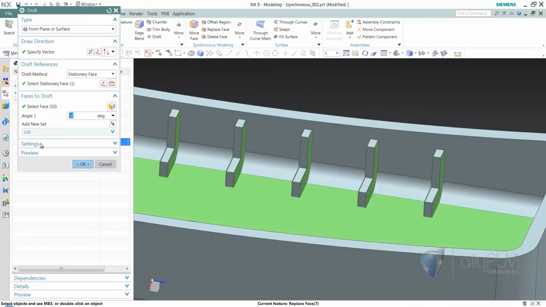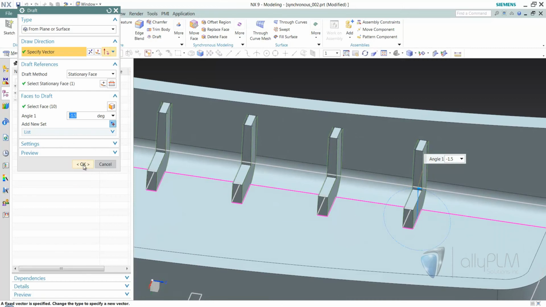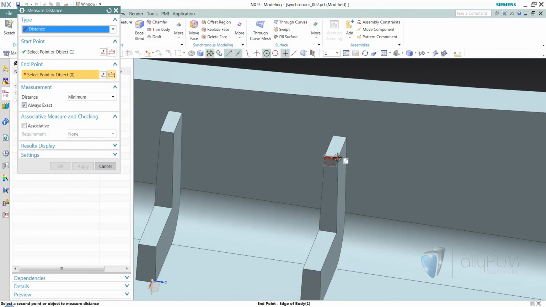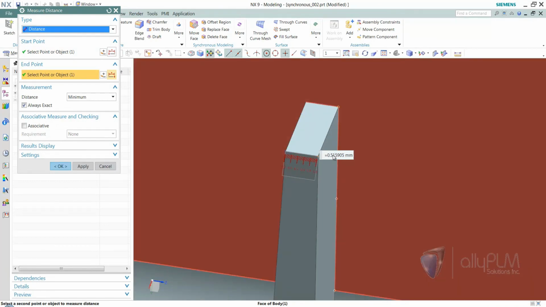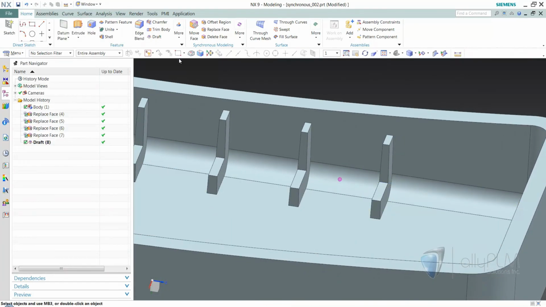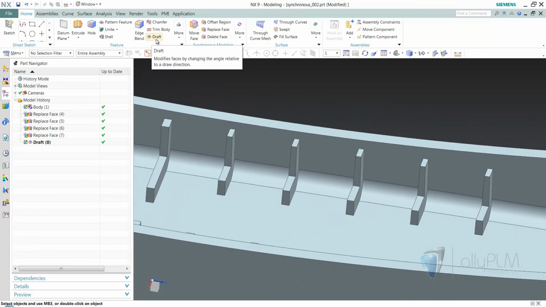If I just double click back into the draft command, I can actually just change that draft dimension or the draft angle. So instead of -2, I'm going to go -1.5 and then hit OK, and then we'll check our dimension. Okay, and then that's right at about 0.5 millimeter thickness, so that looks good. So again, the draft command is a nice way to create draft on your rib shapes or any kind of draft that you may need.